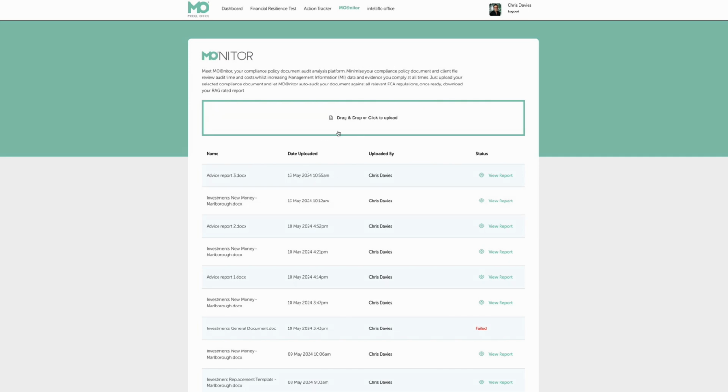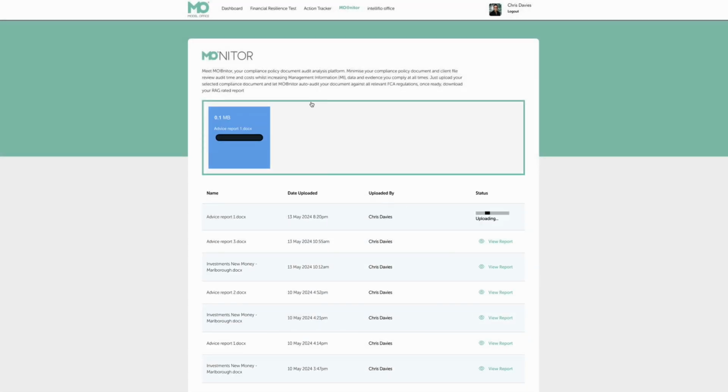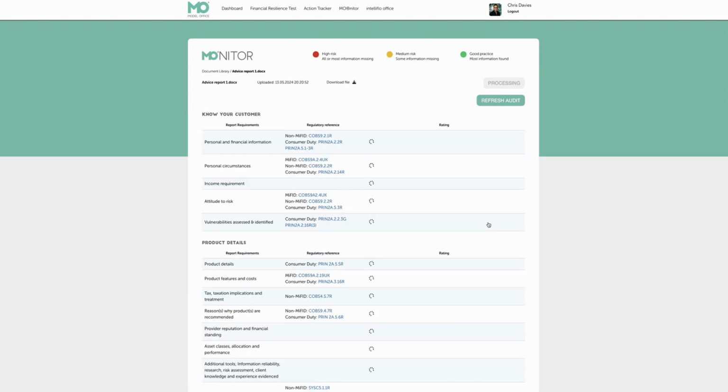So what we've got here is a drag and drop that you can place a file into, which once it goes in, will then start to read the document like so. So it's uploading the document at the moment. And again, this is using generative AI, where it will take a look at the document, sense check that document, and ensure that document is compliant in all the relevant areas.